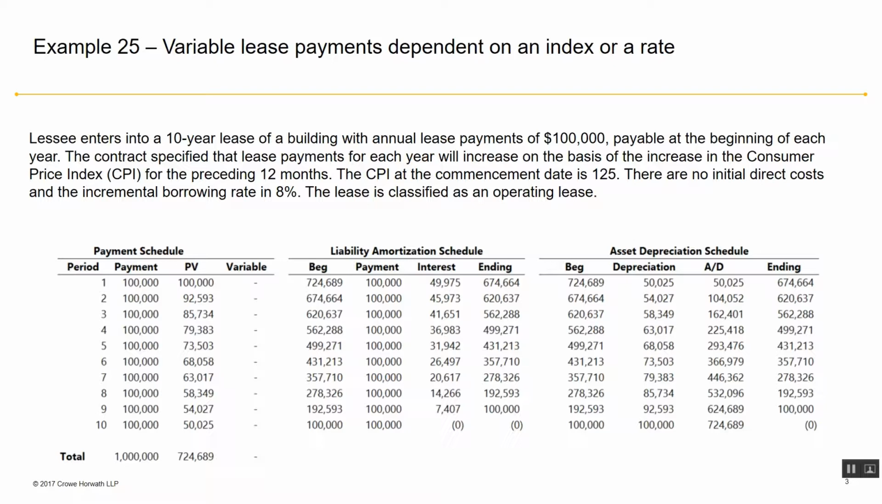The contract specified that lease payments for each year will increase on the basis of the increase in the Consumer Price Index, or CPI, for the preceding 12 months. The CPI at the commencement date is 125. There are no initial direct costs, and the incremental borrowing rate is 8%. The lease is classified as an operating lease.